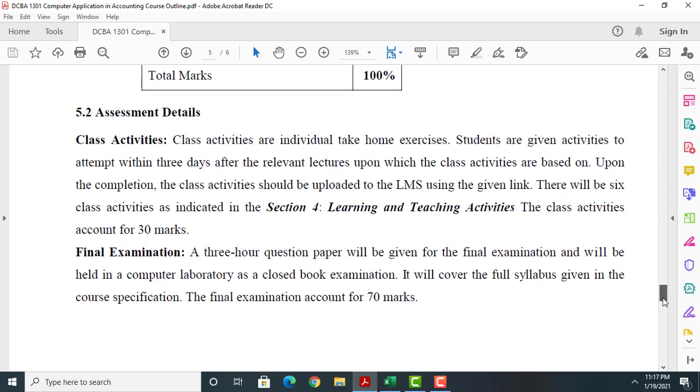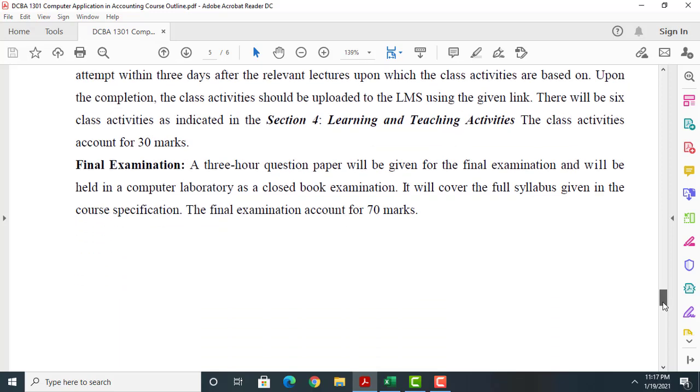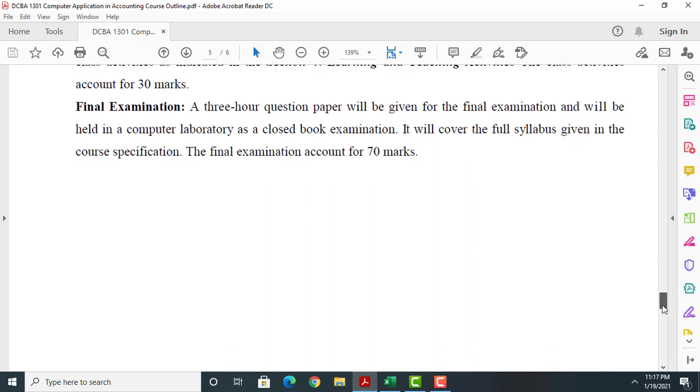Then the final exam. A 3-hour question paper will be given for the final examination and will be held in a computer laboratory as a closed book examination. So the 3-hour question paper will be given for the final examination. So you are given a question paper for 3 hours. So it will carry 5 questions.